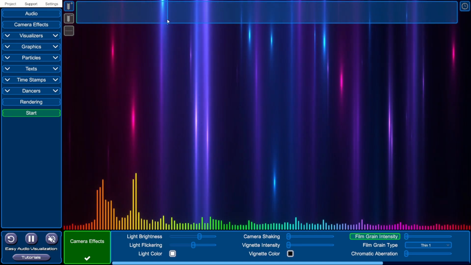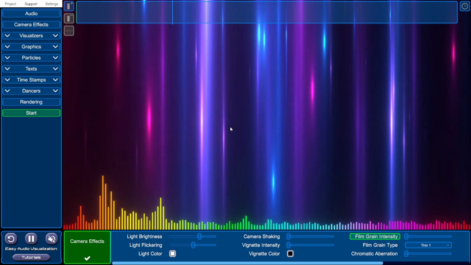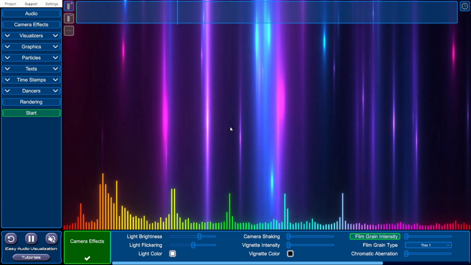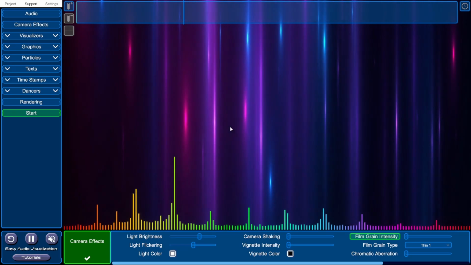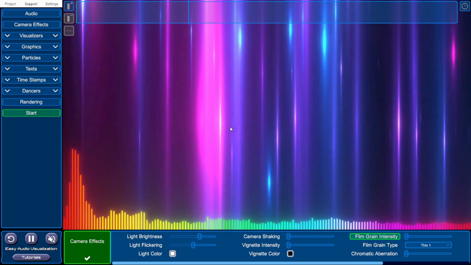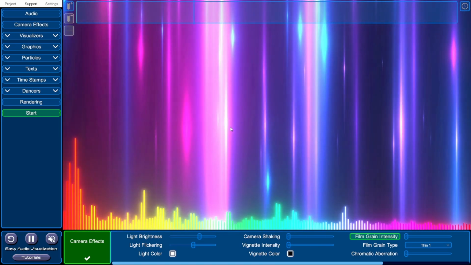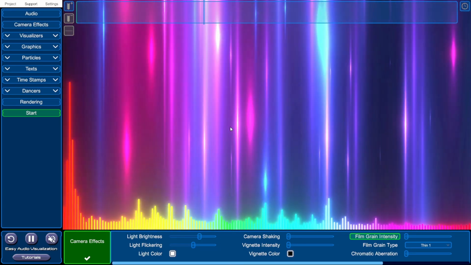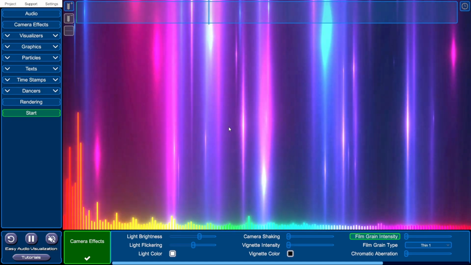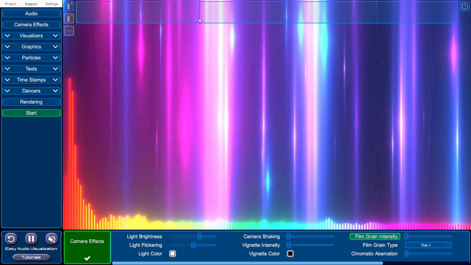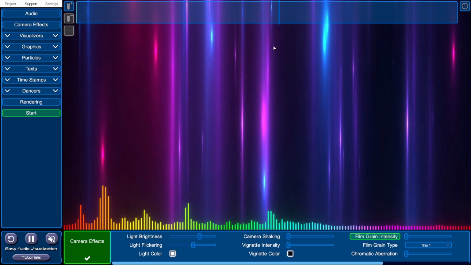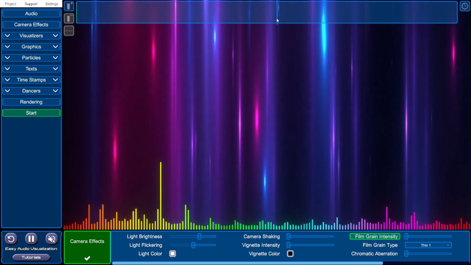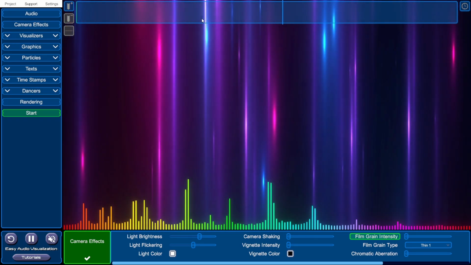Now, normally when you change these in a project, they remain the same throughout the whole project. But say, for example, I wanted the camera to start suddenly shaking more during the drop of a song, and I wanted it to stop shaking when the drop finished. You would need to be able to specify new values when the drop started and when the drop ended. That's done with a concept called keyframing.